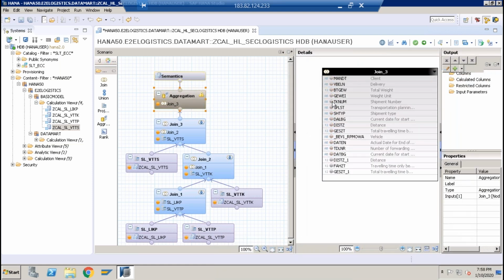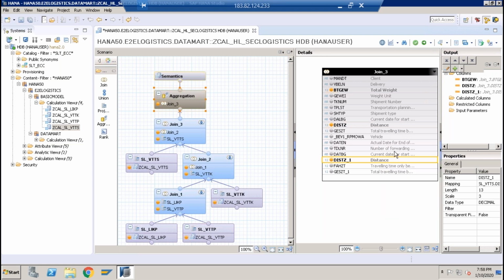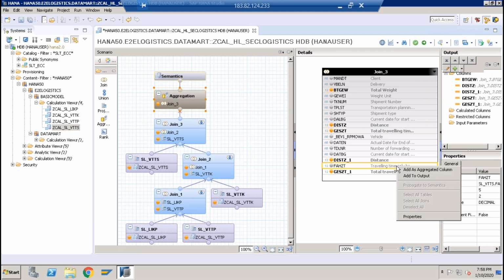So in the aggregation node, what are the measures you have? You right click and say add as aggregated column. Distance is also right click, add as aggregated column. By default, they'll be taken as measures, and automated aggregation will be added accordingly. Distance, add as aggregated column. GS safety, add as aggregated column. GS safety underscore one, add as aggregated column.